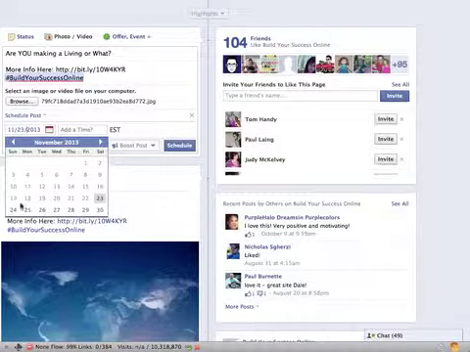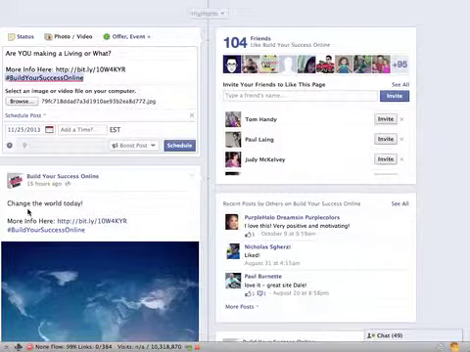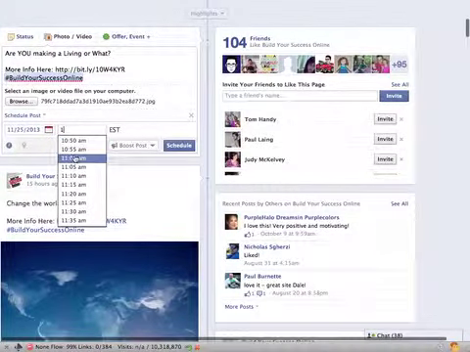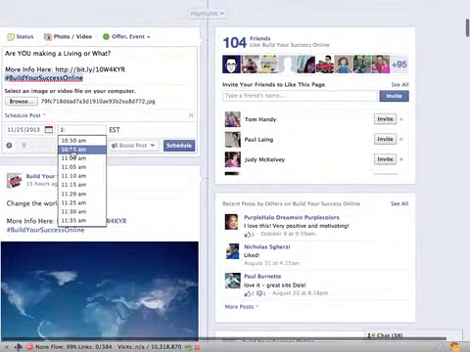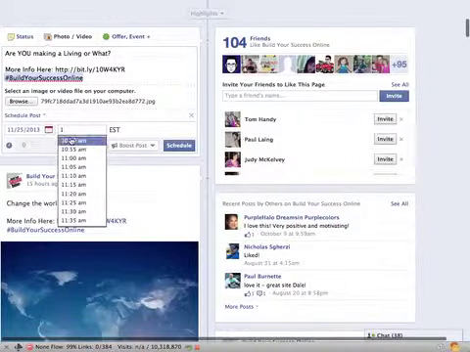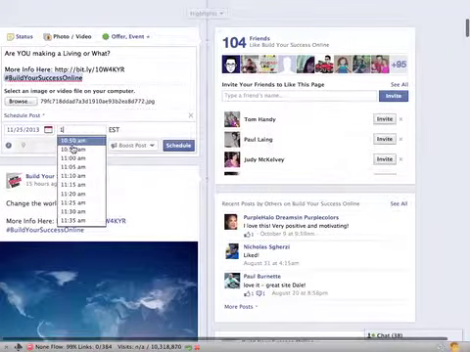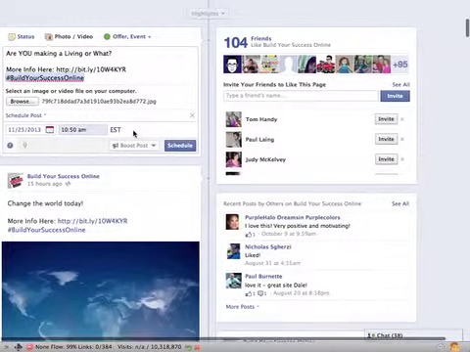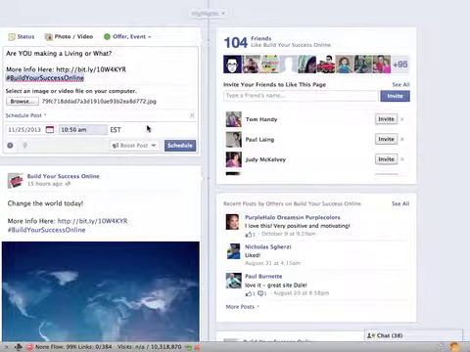Now this post here, I want to come out on the 25th, and I want to put it at about 10:45 a.m. So I'm going to just start typing, and as soon as I type a 1, it gives me all these options: 10:50 a.m., 10:55 a.m., okay? And it just keeps running through them. So I could literally just say, 10:50 a.m. Eastern Standard Time. That's my time zone.